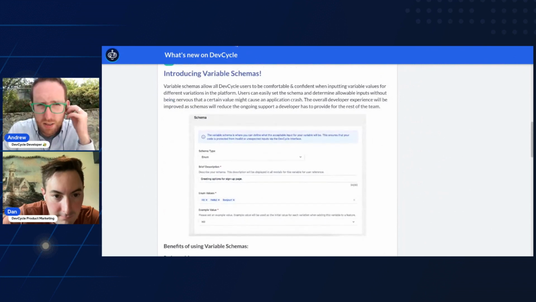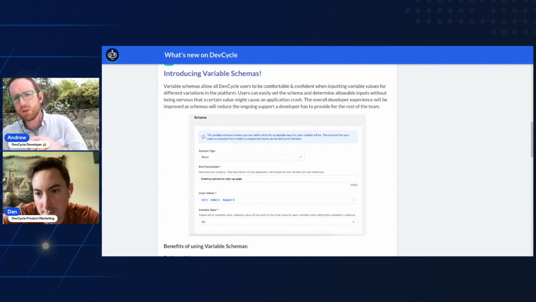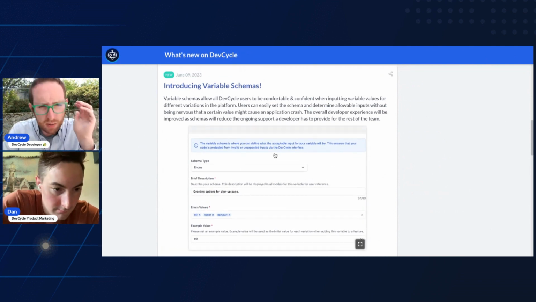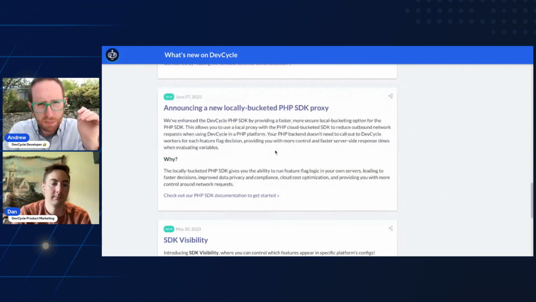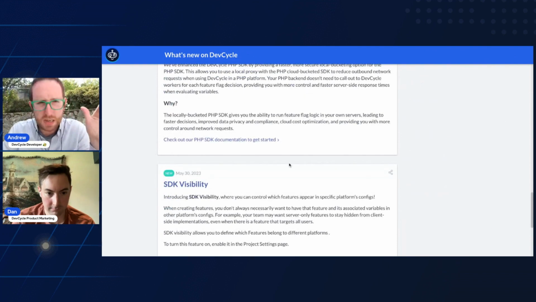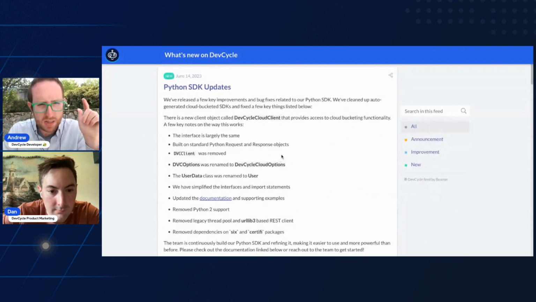I'll actually share the Beamer link. We use Beamer to manage our updates, and I'll throw this into the comments if you want to go check this out. You can also get access to all this stuff through the platform. You can see here we've got all of our recent updates: that PHP SDK proxy that we talked about before, SDK visibility, and then our recent Python SDK updates.